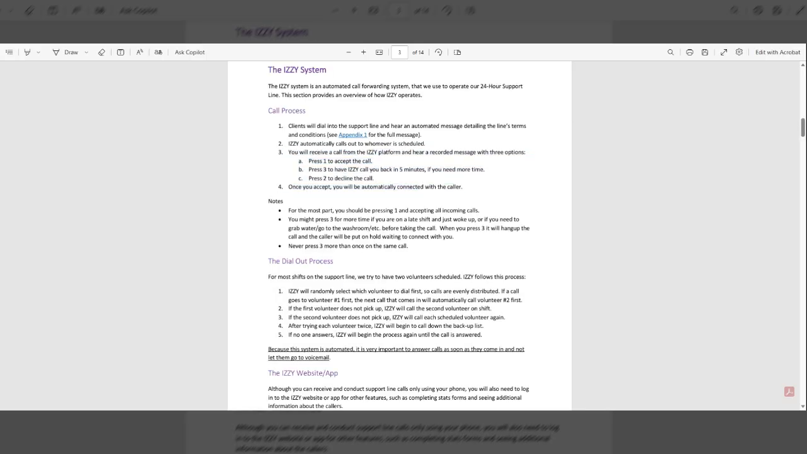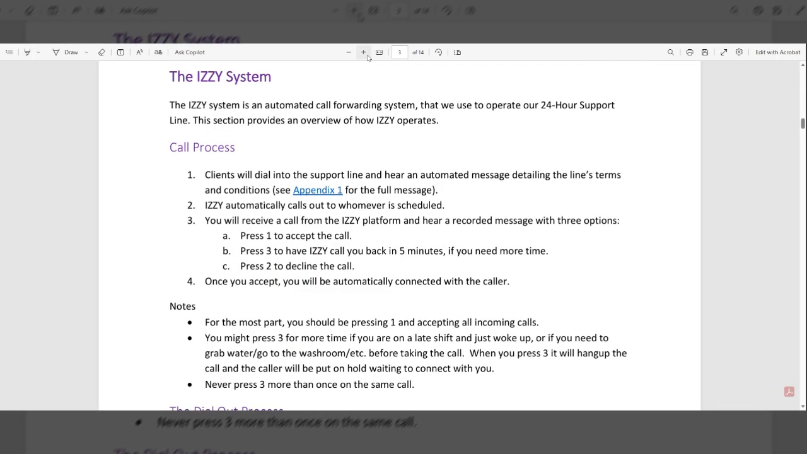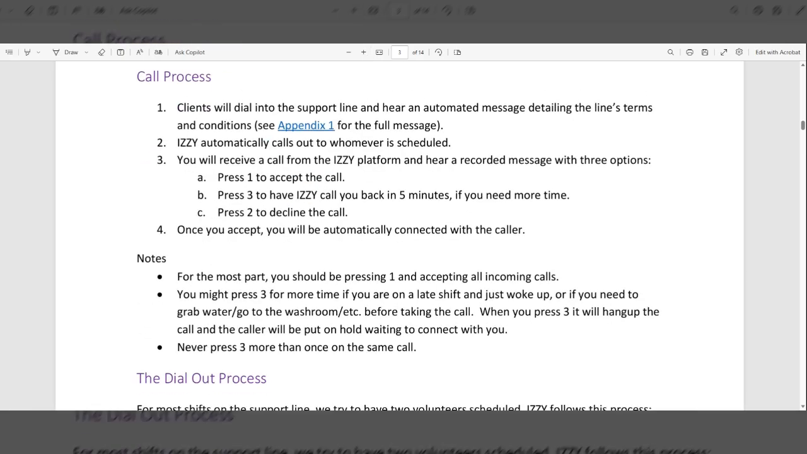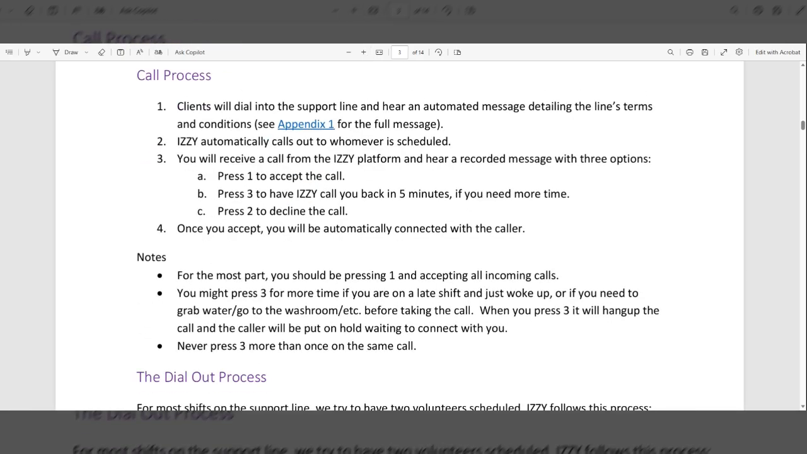So when that call reaches out, or when that call rings your phone and you accept it, you won't automatically be talking with the survivor or the caller. First, it will say, you received a call from the Sexual Assault Support Center's 24-hour support line. If you're ready to be connected with the caller or to accept the call, press 1. If you need more time, press 3. Or if you need to decline the call, press 2. You should only be pressing 1 to accept.